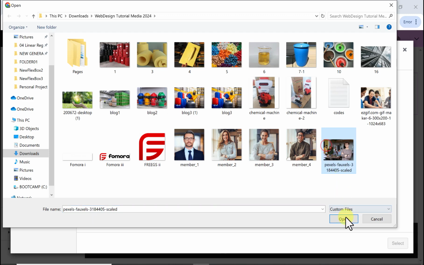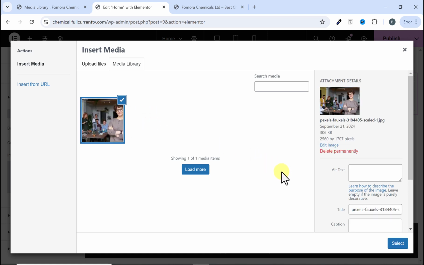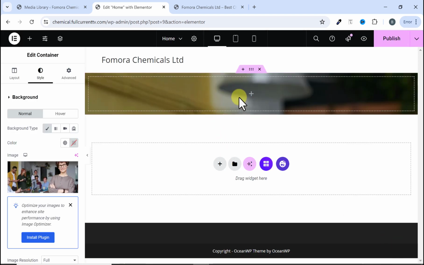So here I want to choose the picture of this woman standing. The picture will just load up to my media library, and once the picture loads up, I'll click on select, and you can see this picture is now showing here.